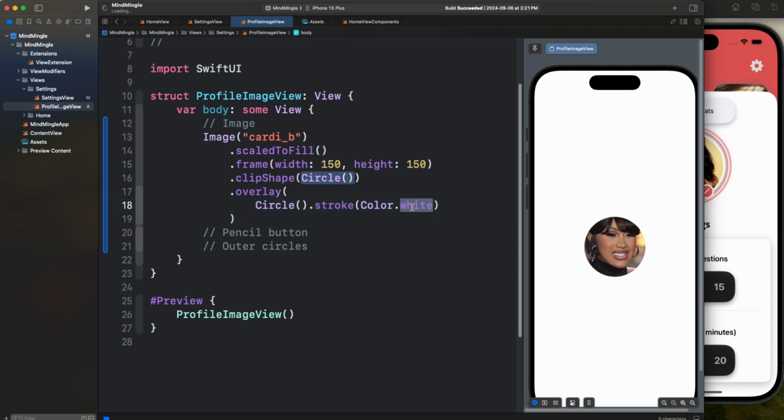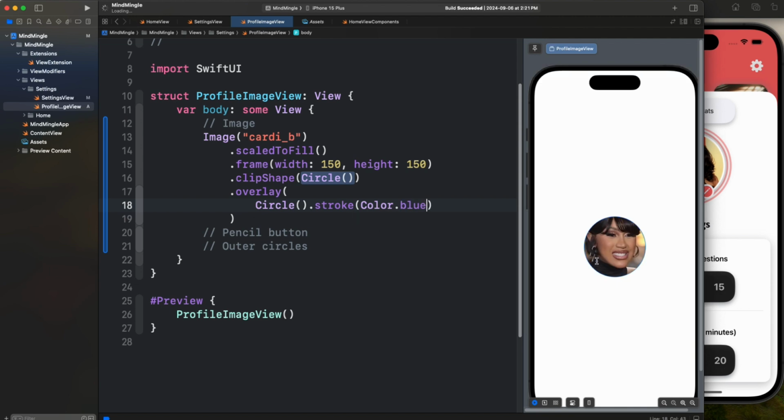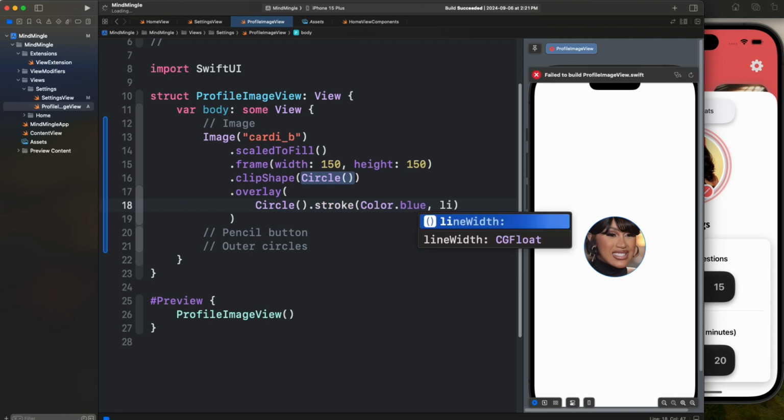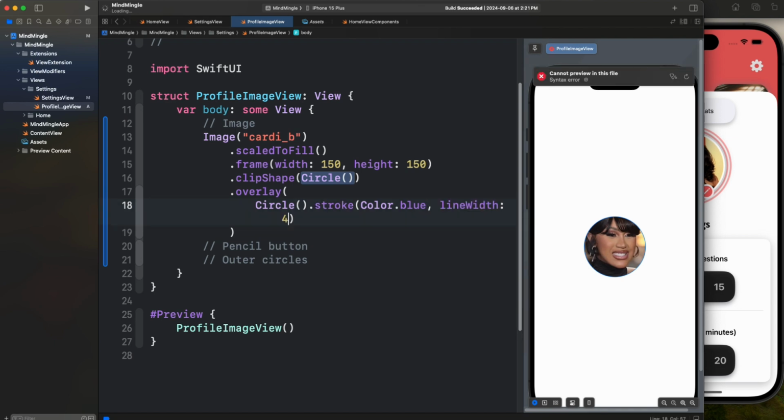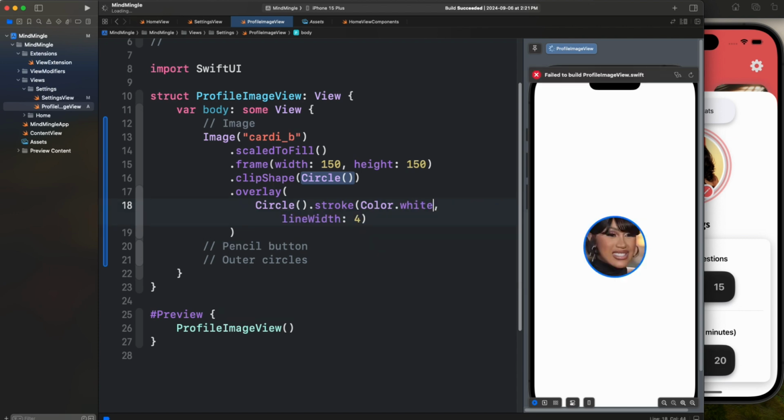So for now, let me change this to blue. And normally you are supposed to see this, but it's not that visible. So what we can do is add a line width. For us, it's going to be a line width of 4. Now you're able to see this circle, which is nice. So now instead of this blue color, we want the color white.